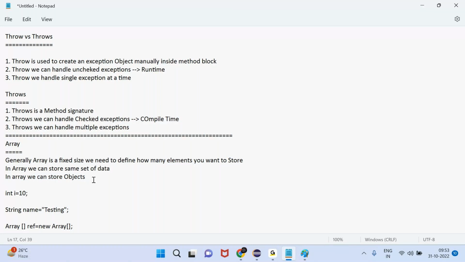In interviews they will ask you what is the difference between array and array list. You need to answer these points. Generally an array is a fixed size. We need to define how many elements you want to store while declaring the array. Then in an array we can store the same set of data. Then we can store objects as well in an array. In collections I will tell you this concept, array list.